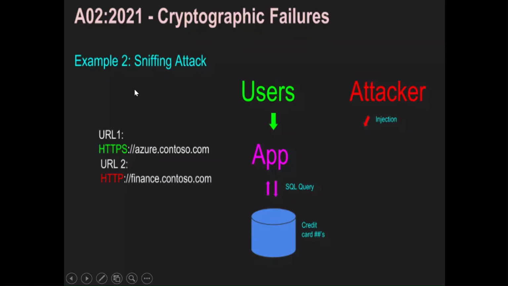Another example is the sniffing attack. Users are trying to access using the URL, HTTP or HTTPS. The URL should always be HTTPS. The attacker cannot access the URL when using HTTPS. If the URL is HTTP, then there is a lot of possibility to access it, or they can attack the database. Using HTTP only, the attacker tries to exploit this vulnerability.